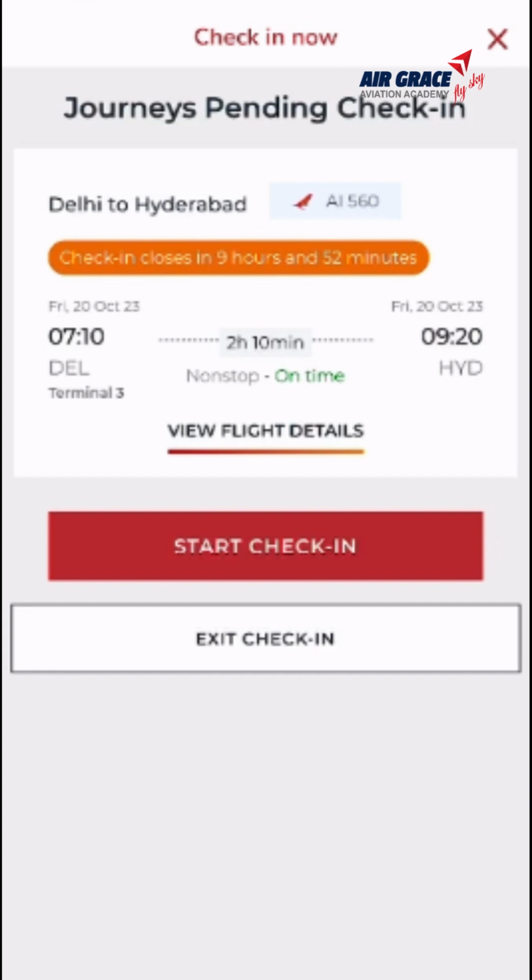Please note, currently there are 3 terminals in Delhi airport: Terminal 1, Terminal 2 and Terminal 3. This display also says the check-in closes in 9 hours 52 minutes. Here we have 2 options. One is to start check-in and the other is to exit the check-in process. As we are here to perform check-in, we will now click on start check-in.